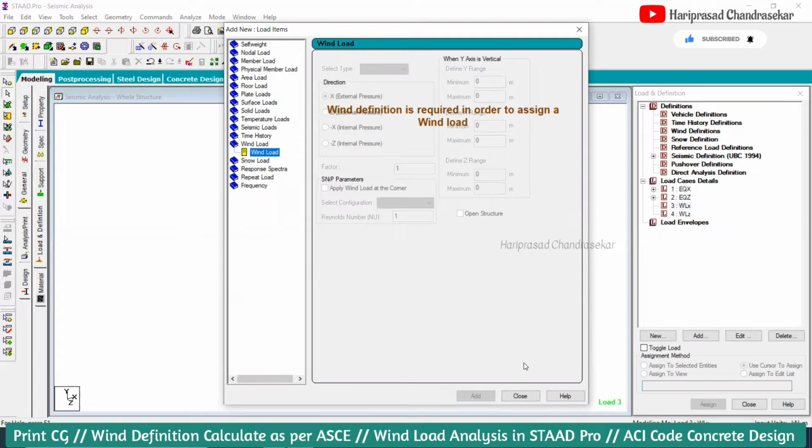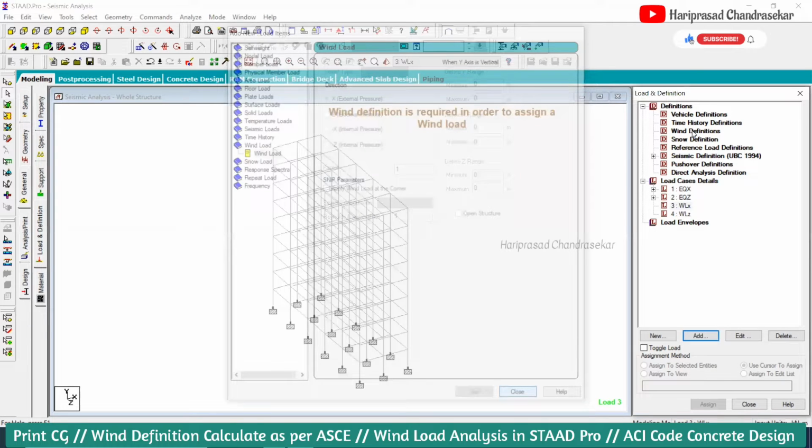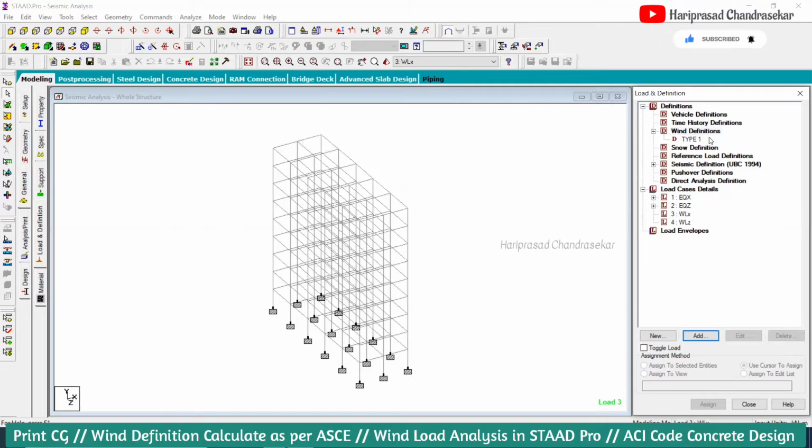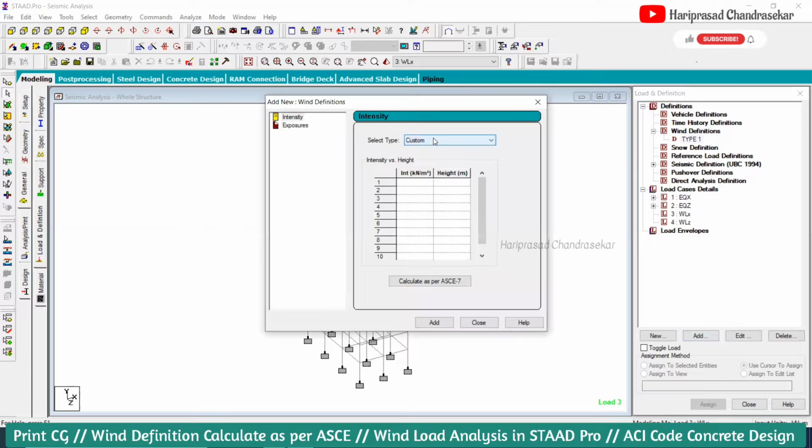Okay. So you need to go for wind load, go for wind definition and add it. And don't worry about anything. If you want to change, then you can change. I'll just add it. So we are having a type 1. And here you need to add again. So here you can just go for custom. You can put your own value.